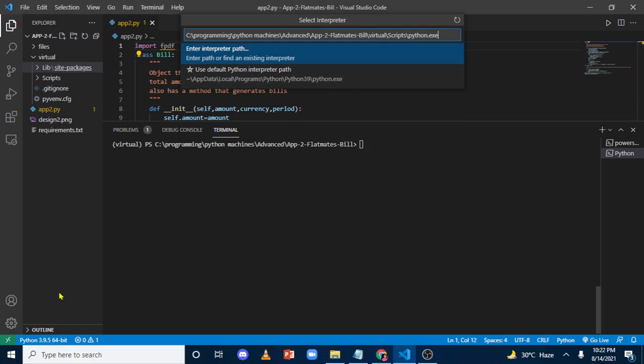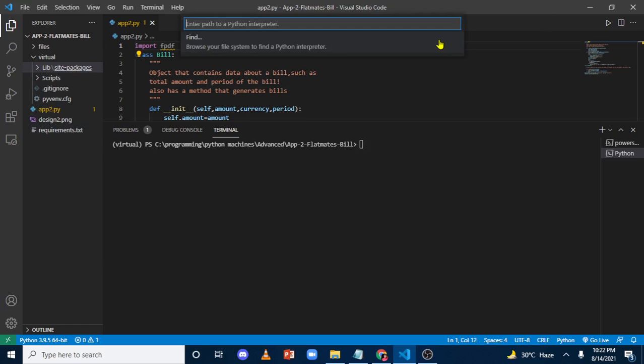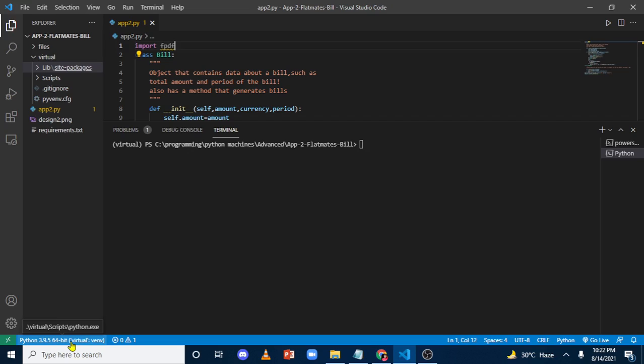That means you are selecting the interpreter to your virtual, not the global. And after that, you just press enter. Let's paste once again and press enter. Yes, you can see here is written now virtual venv. Okay, that means your button will work now. It is the virtual venv button.